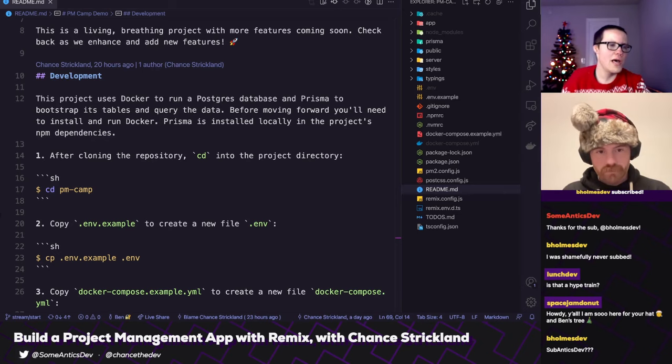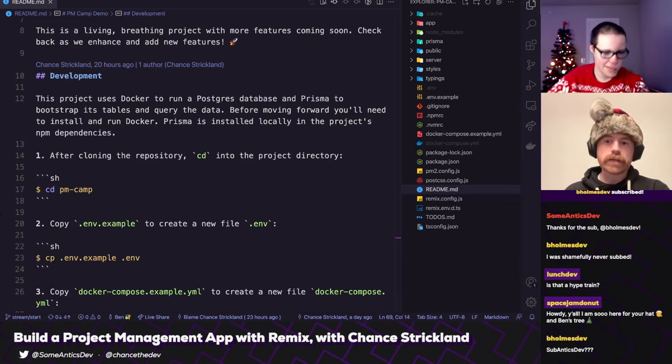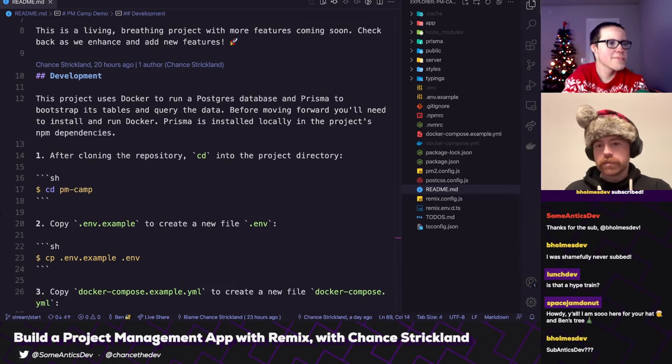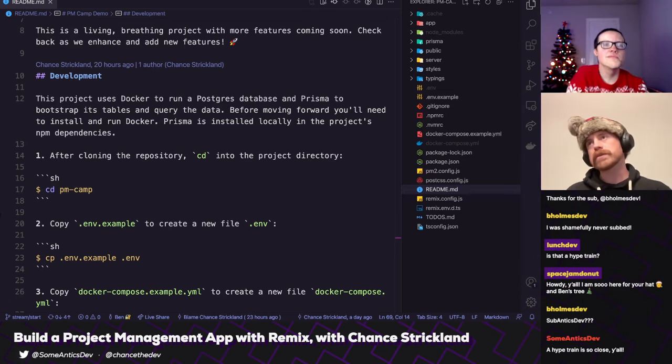Like, should we be talking about what Remix even is in the first place? Yeah, so Remix at its core is a server-side rendered React framework. If you are familiar with frameworks like Next.js, it's similar in a sense, but also not really. I would say it's more comparable to full-featured web frameworks.